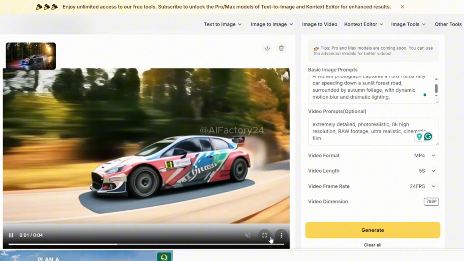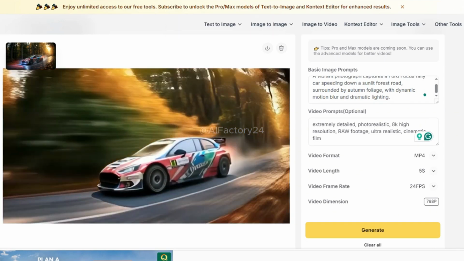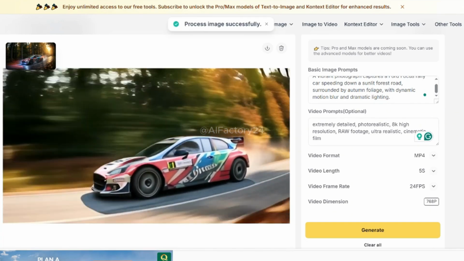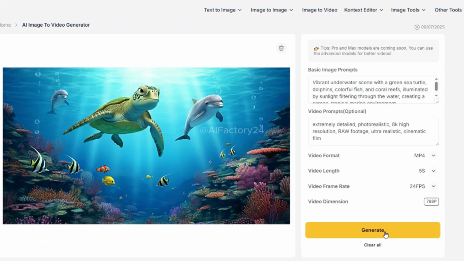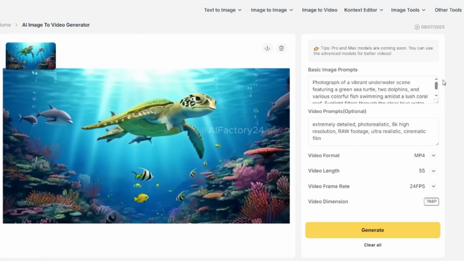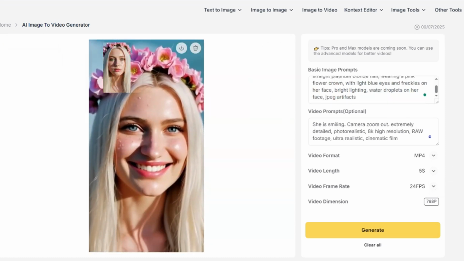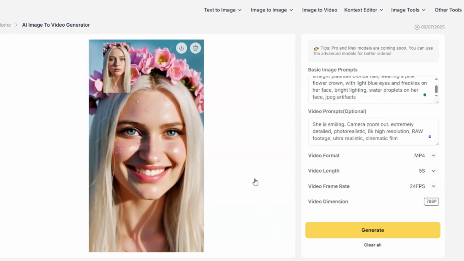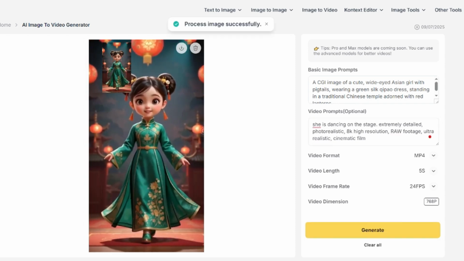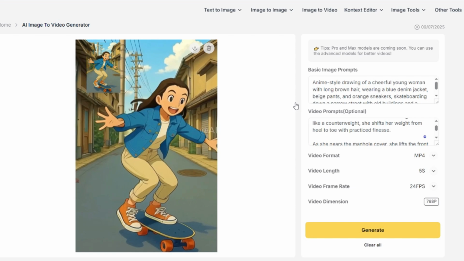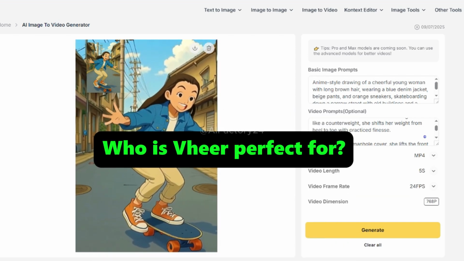The generation speed is impressive, around 2 seconds, and you'll get a 5-second animated clip, completely free, no watermark, and unlimited downloads. Let's try this image of a swimming turtle. Upload, click generate, and just 2 seconds later, the animation is ready. Here's another one. The facial expression in the video is spot on and looks very clear. This next example, I tweaked the prompt a little, and the result still looks great. And check out this anime-style animation. It turned out fantastic.